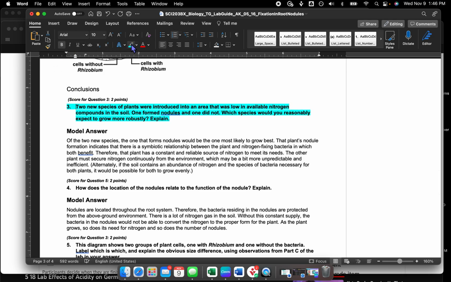Question 3. Two new species of plants are introduced into an area that was low in available nitrogen compounds in the soil. One formed nodules and one did not. Which species would you reasonably expect to grow more robustly? So you would expect the ones to grow more robustly would be the ones with nitrogen-fixing bacteria because those help the plants to grow better.